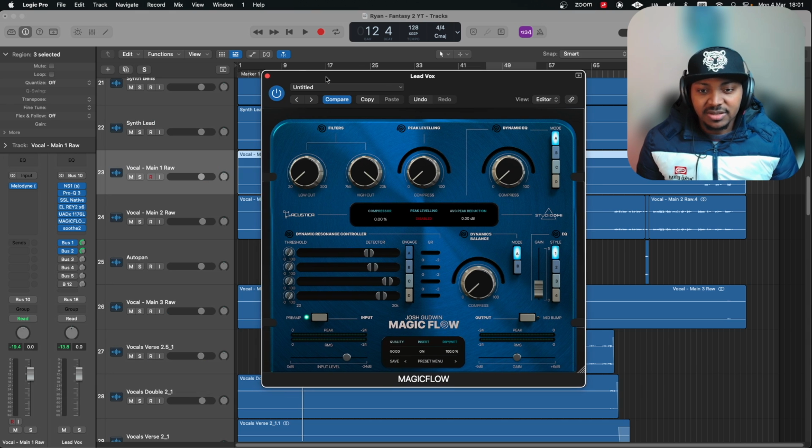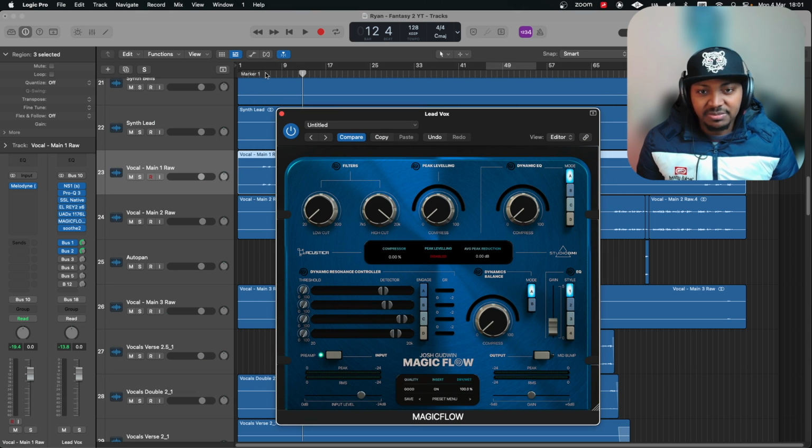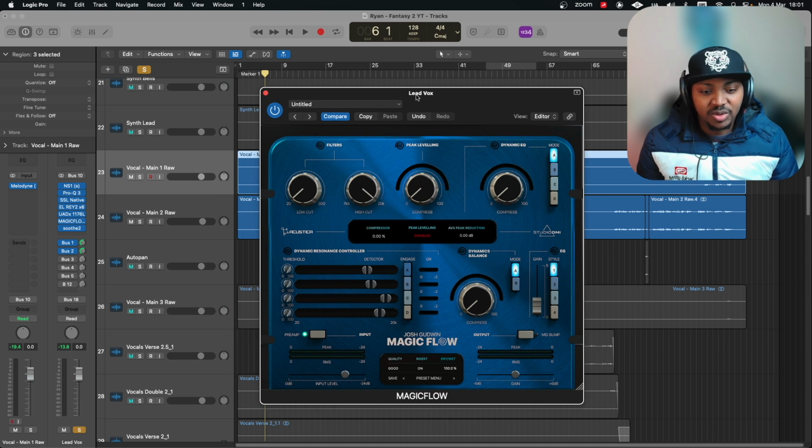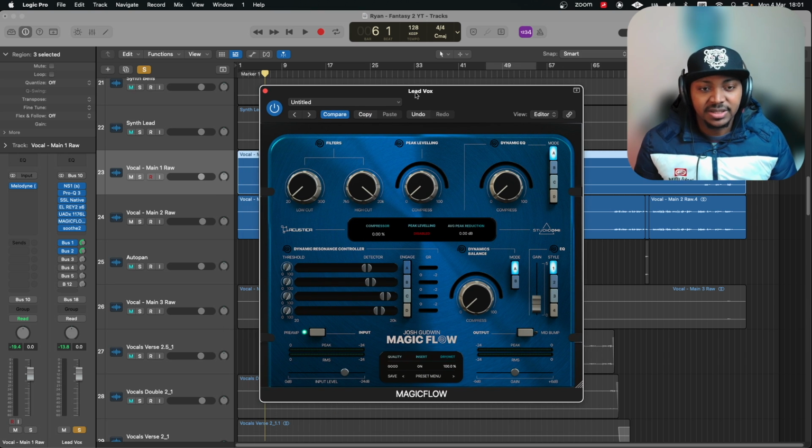So let's just listen to the vocal. You might hear it a bit, but it's very subtle, but I quite like what it does. So let me solo the vocal because I've got it currently on vocal. I use this one more on vocal because I feel like this is a vocal plugin, even though you can still use it on anything.